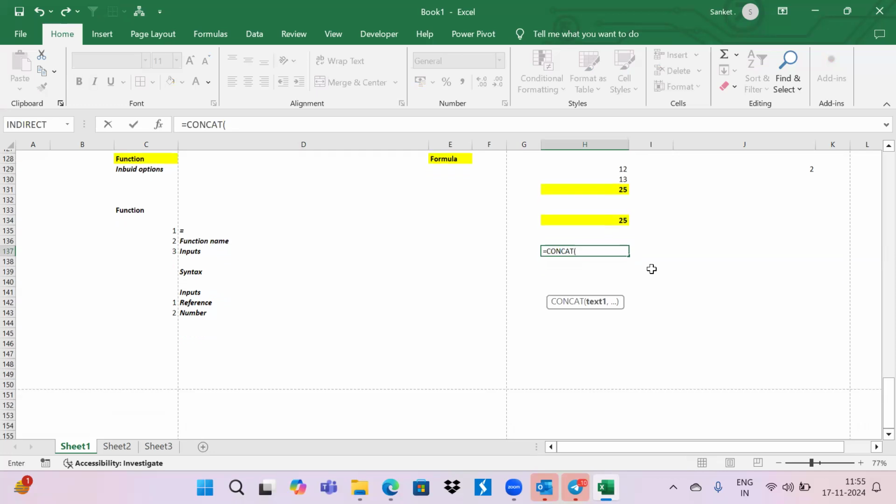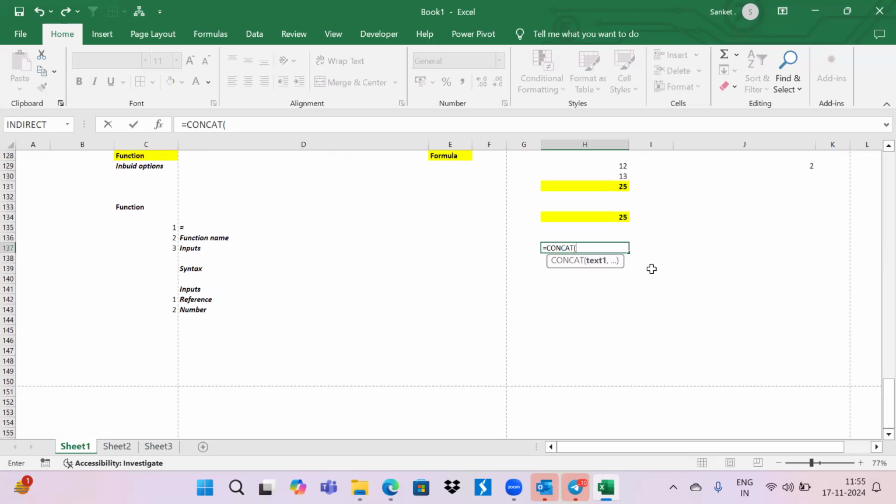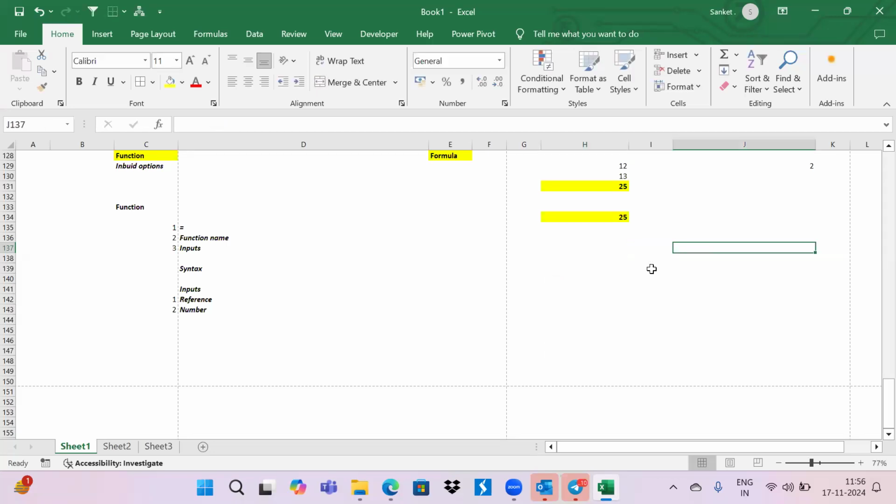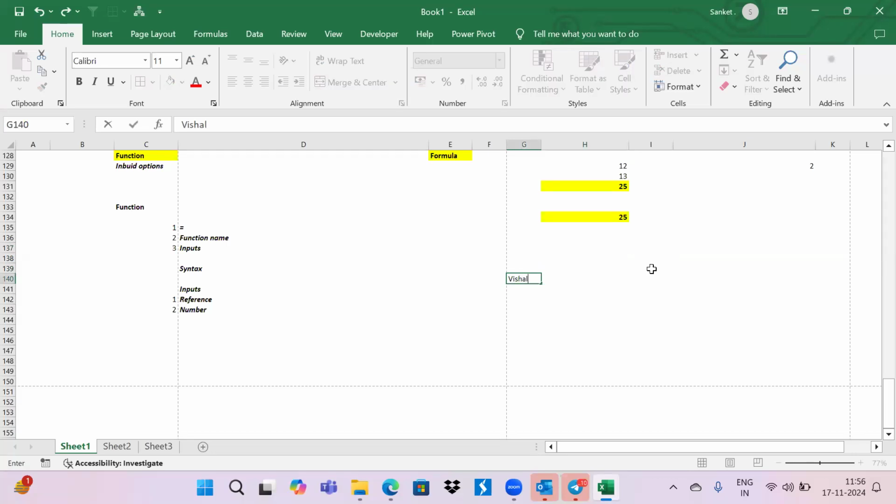I can add a third thing also. So for example, I'm just adding the concat formula. We are going to learn each and every function in detail. My idea is just how we can add the inputs. For example, I have two words: Vishal Raj. Vishal is the first name and the last name is Raj. I want to combine these two, so I will do this combination with the help of concatenate.